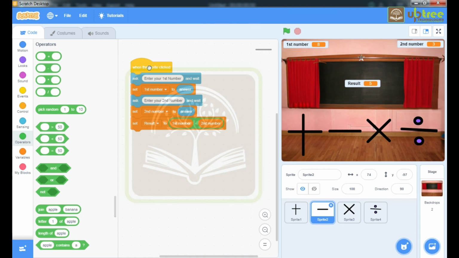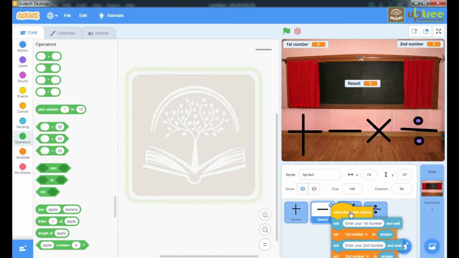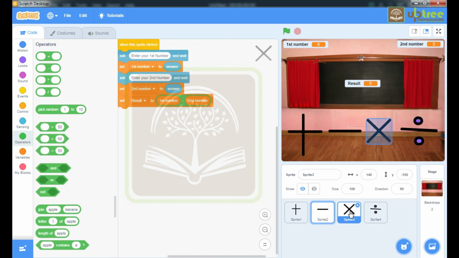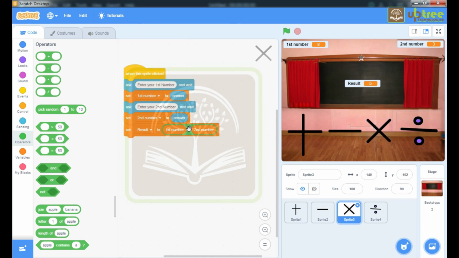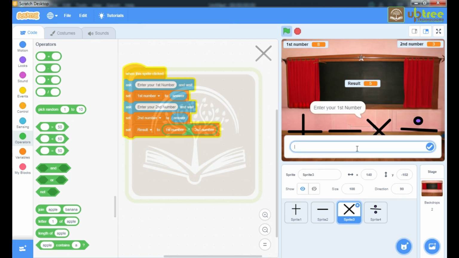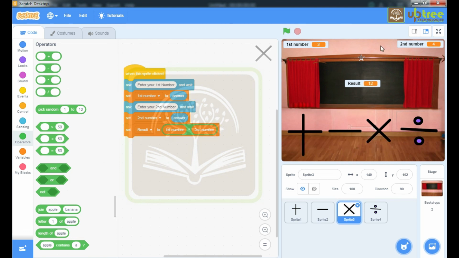Similarly we will do it for the into sprite. We will change only the operators here and we will put these two variables here. Remove this minus operator. Click on this sprite to perform the multiplication operation. Now I am going to input my first number 3, then enter, and second number 4, then enter. So 3 into 4 is equal to 12.